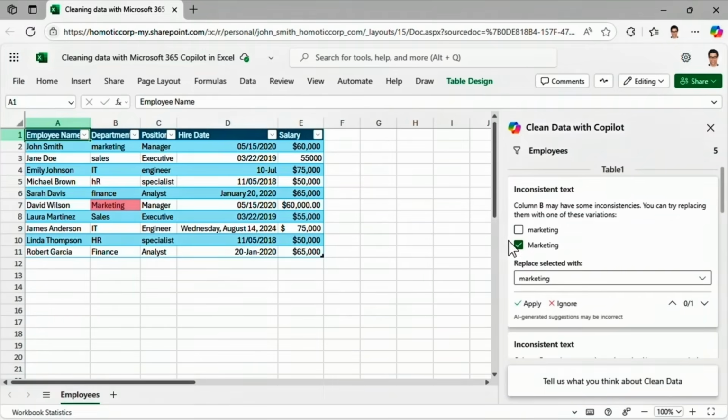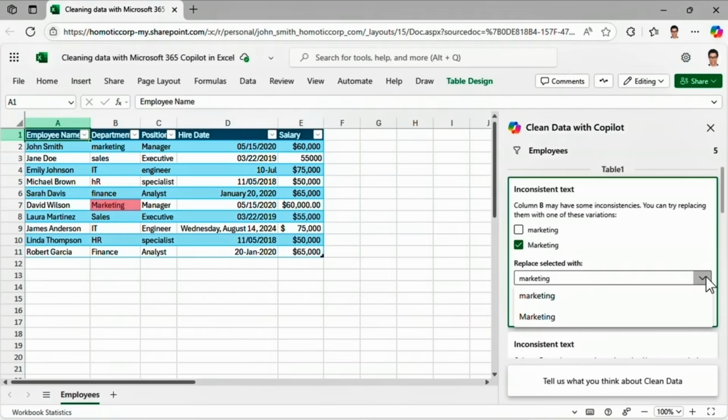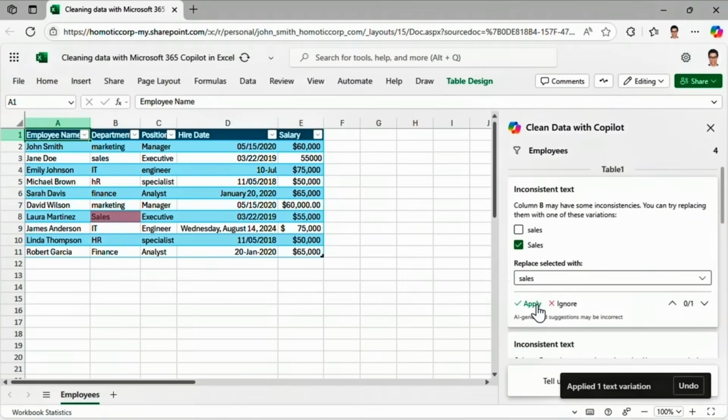So we can use the checkboxes to select the version of the text we want to replace. I'll keep the capital M selected. And in the drop-down, you can choose the version that you want to replace the text with. I'll leave the lowercase m selected. When I select Apply, this change too gets implemented.